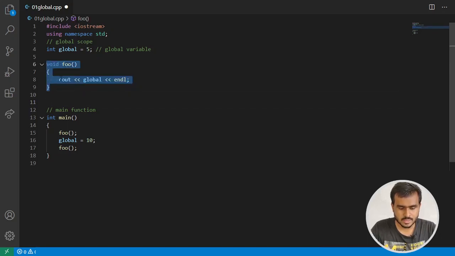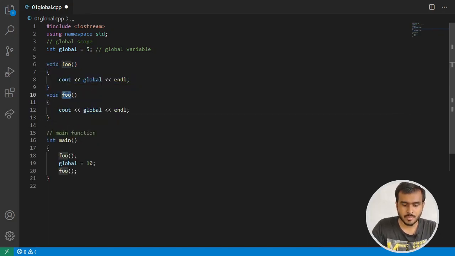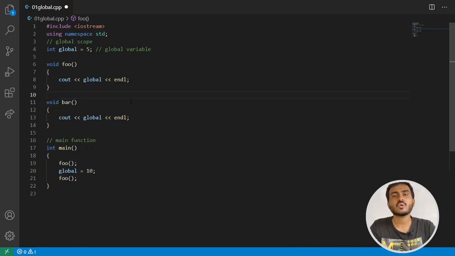Okay, let me copy this. Let's say I have another function that is bar. Okay, let's say I have these two functions. Cool. Now I want to count how many number of times the functions or different functions are getting called.